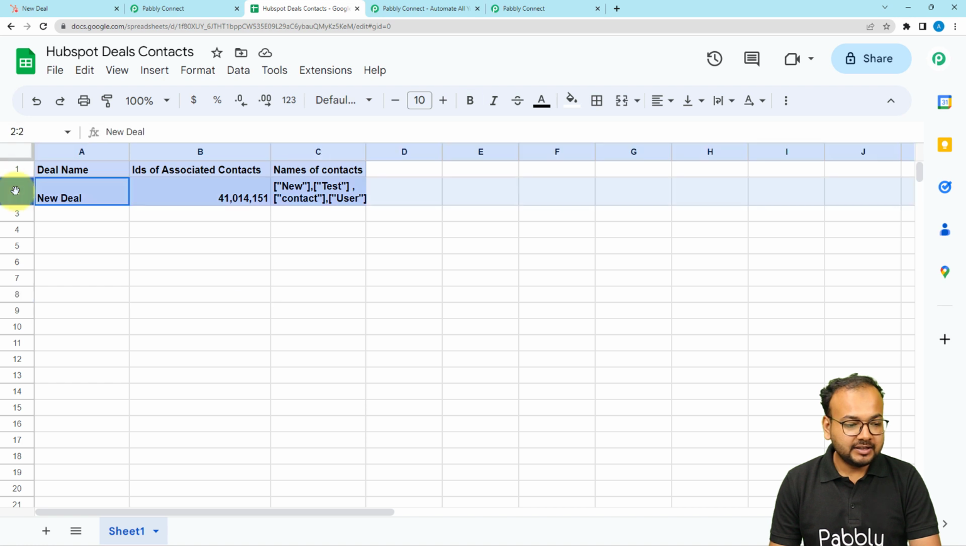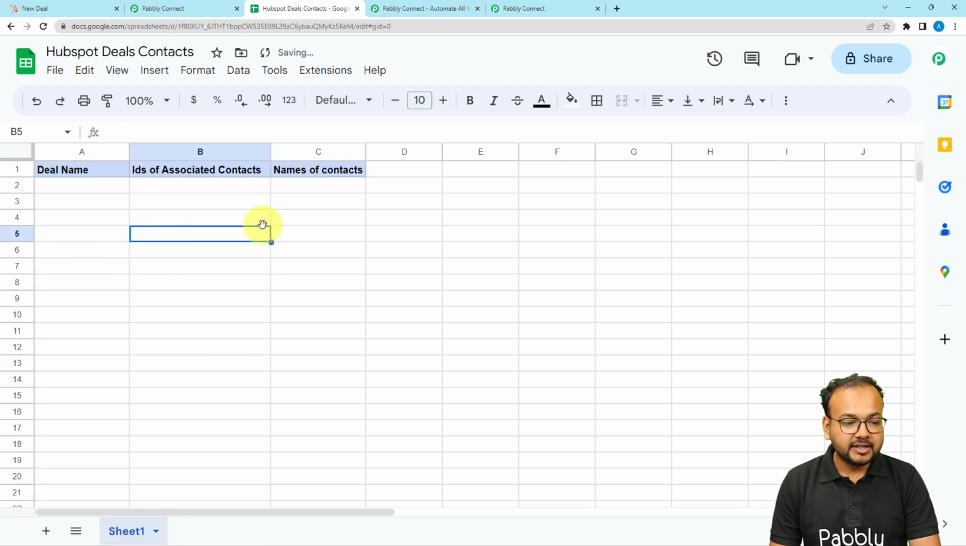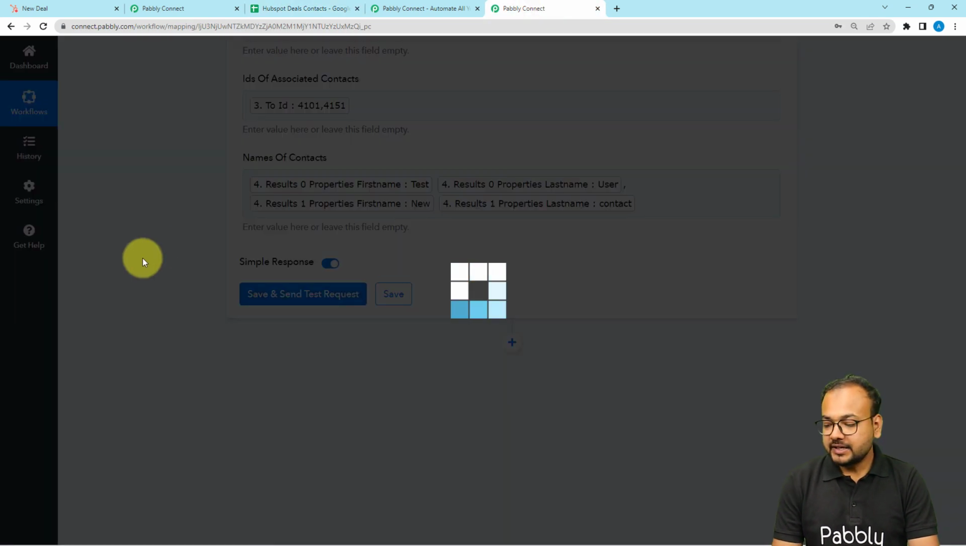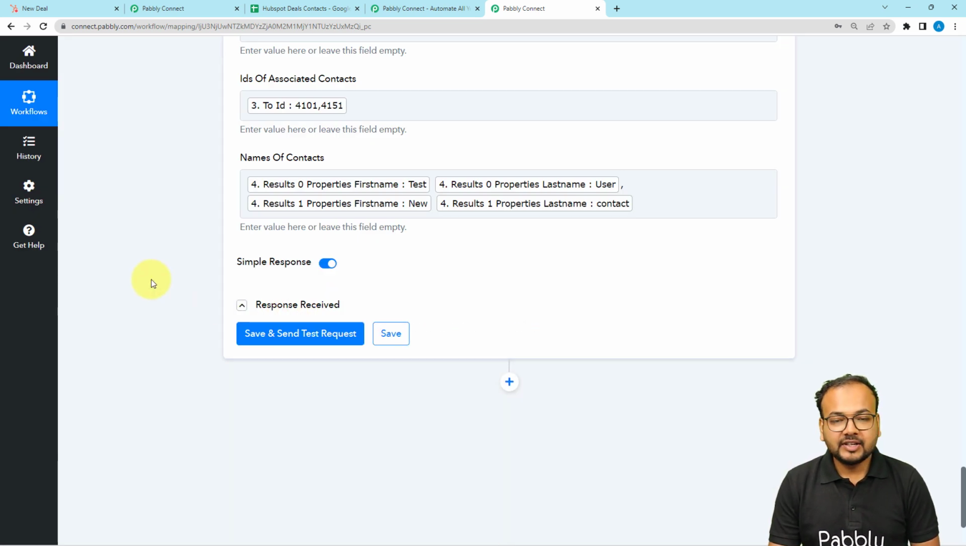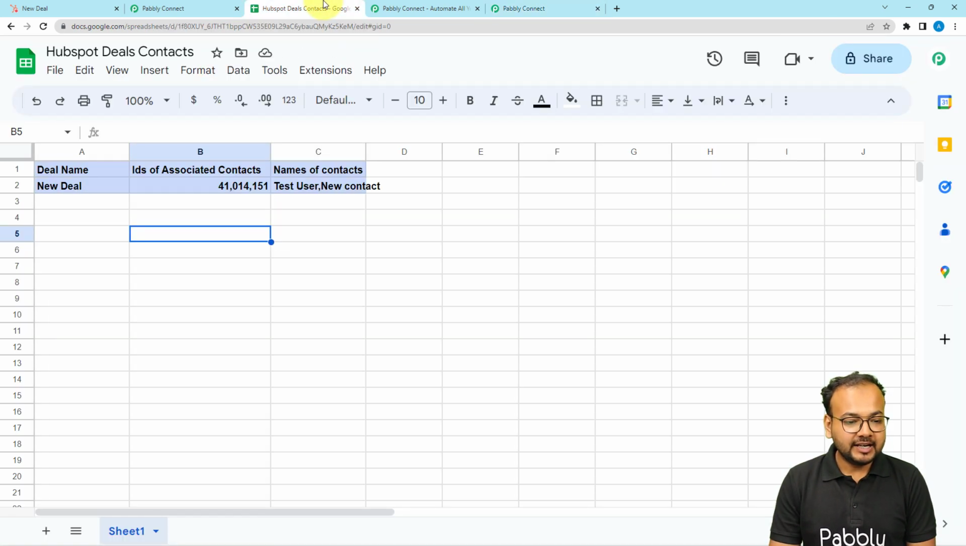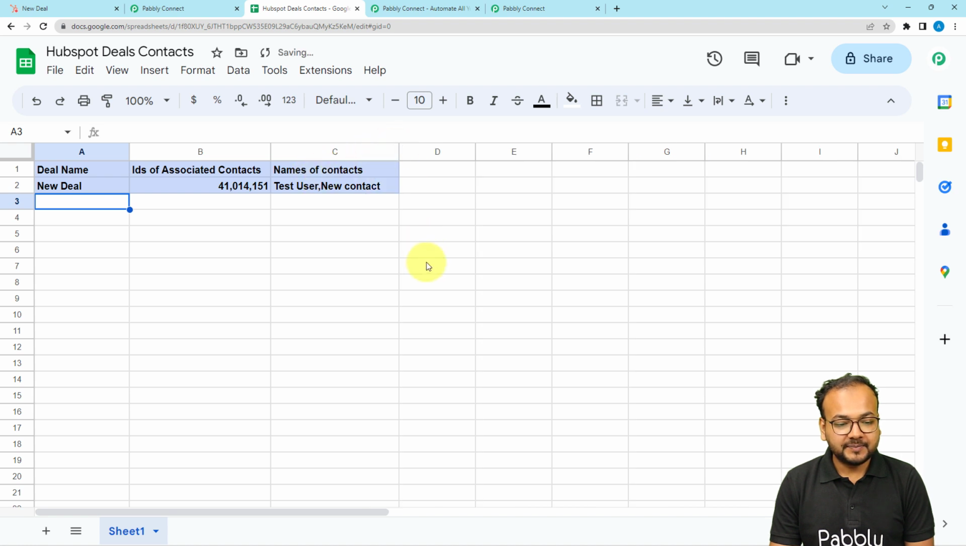Okay, so let me delete this row to show you how it works. Okay, so my spreadsheet is blank now. Let me click on save and send test request button. All right, and this is the response we got here. Let's check our spreadsheet if we got the data, and here you can see guys, we have received the data like this. It started showing the deals name, the IDs and the names of the contacts. Okay, so this is how it is going to work guys.